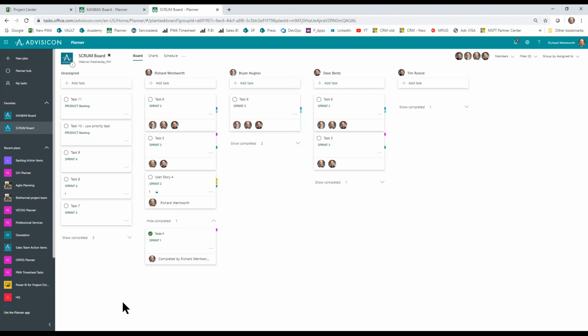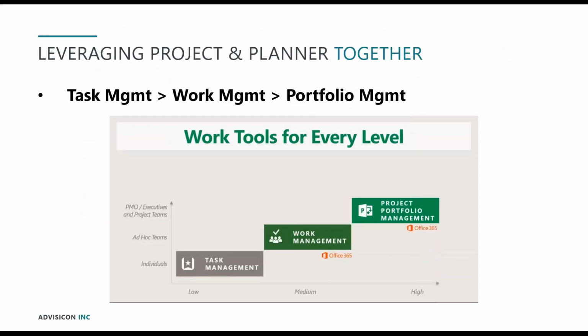Okay, and then we'll go back to the deck here. Here we talk about how we work those together. We talk about Project and Planner. We also talk about Tasks, so there's the To Do application. Task management is another way of funneling all your Planner tasks into your To Do application as well. Each of these has a practical application and can support your needs for an Agile implementation, for Agile projects, whether they're big or small.